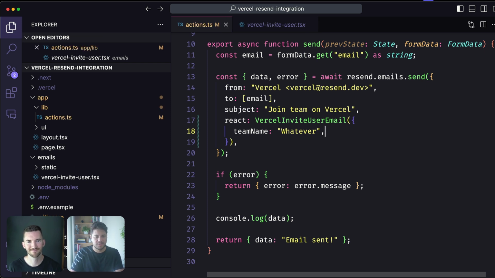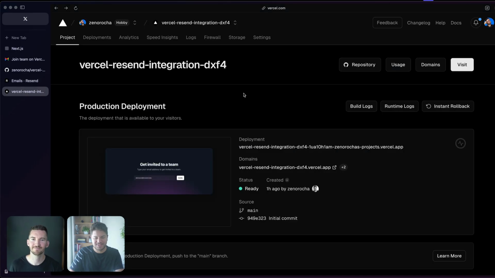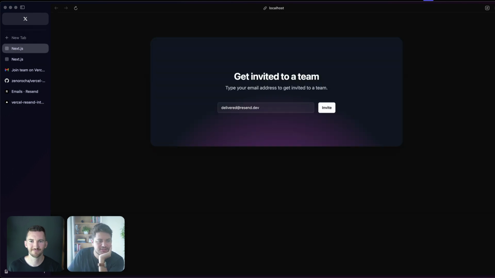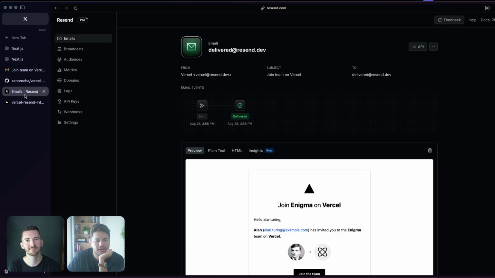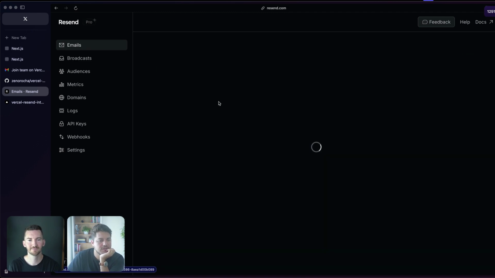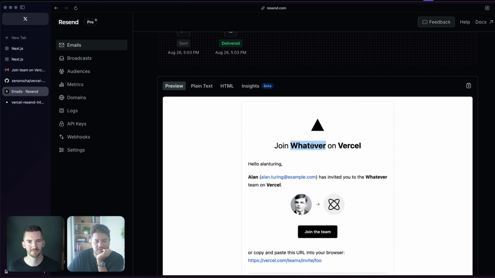And now we can go back to that application. And sorry, I'm just switching screens all the time here, but let's go to the browser again. And now we're gonna run this locally on localhost 3000. And if we change this, I'm still gonna use this so it doesn't need to send a real email as we're testing. So now that I triggered this, I can go back to Resend, and what I see is that now it's showing join whatever on Vercel.